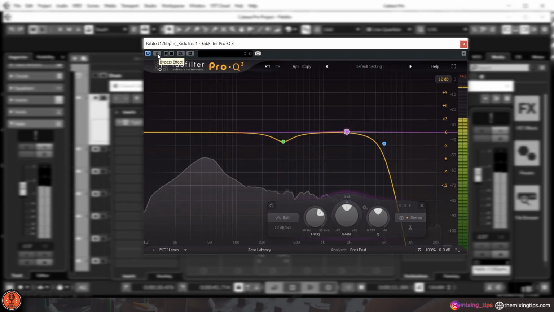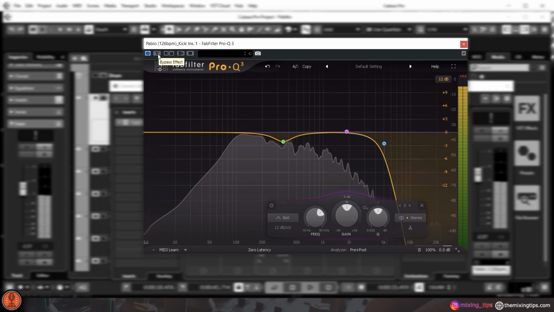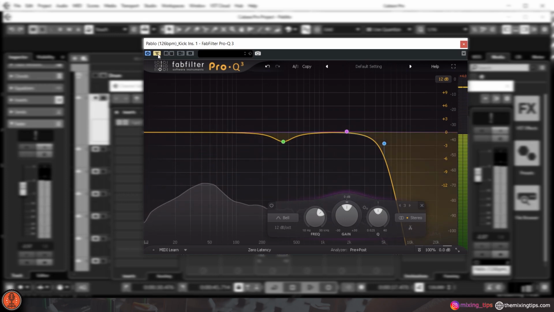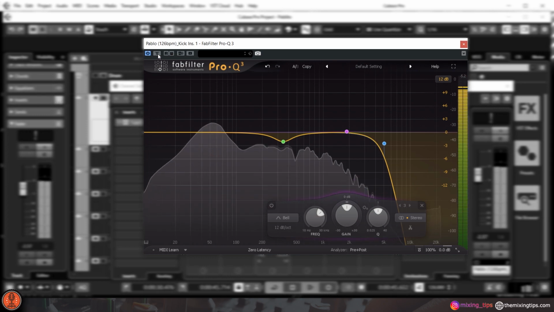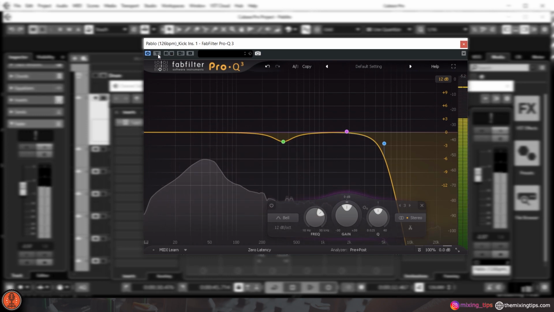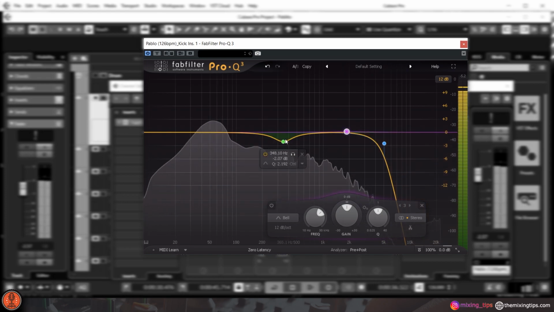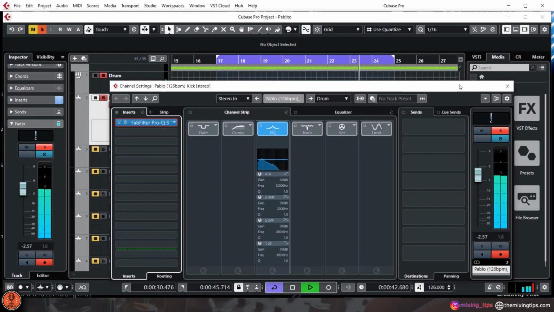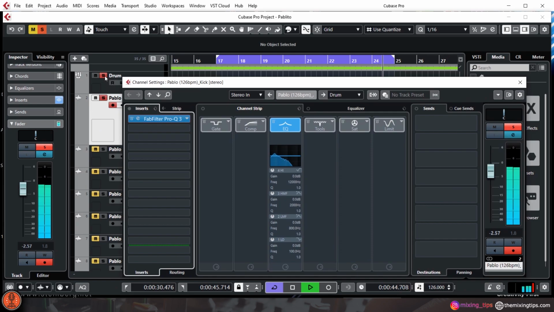Here is without and after. I will bypass the effect now. And with the effect turned on. Pretty subtle, but it cleans it a little bit and removes some of the mud from the kick. We will bring it back in with the rest of the elements.